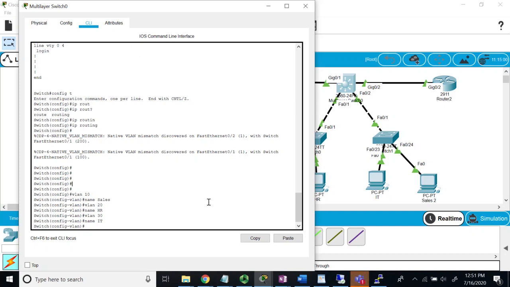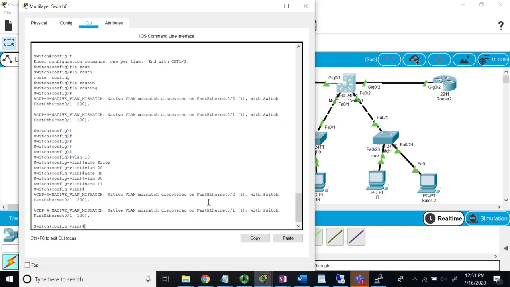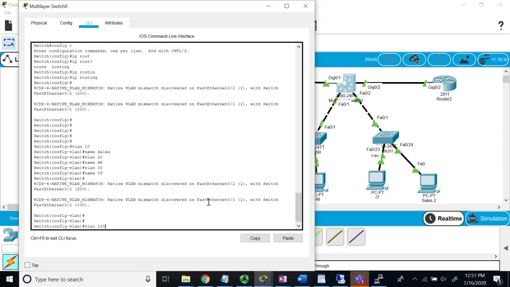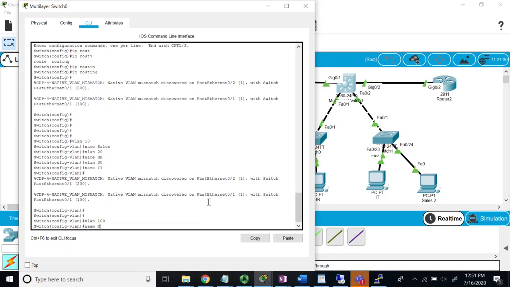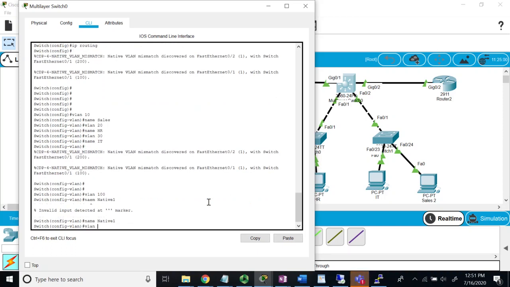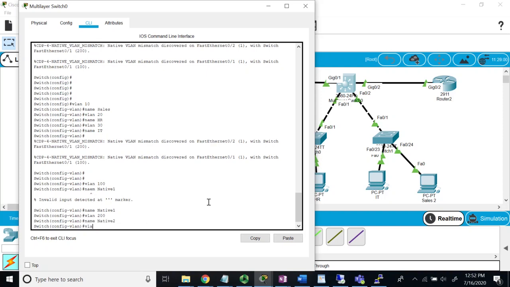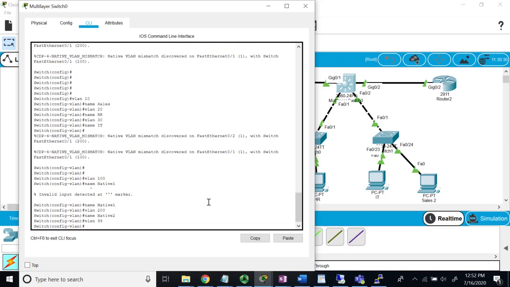Do we have to do that? No, but I just want to show you what the possibilities are with layer 3 switches. And we also have to create all of our native VLANs. Oops, if I can spell. I believe it was 99.